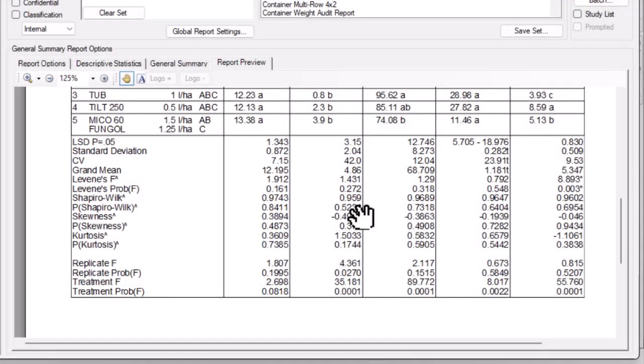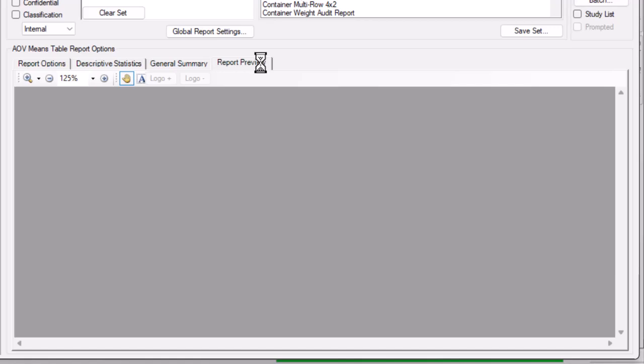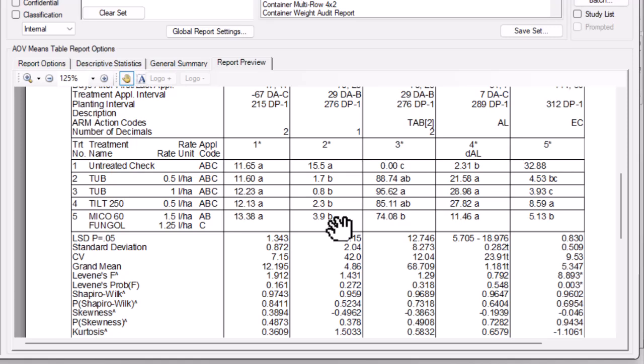If AOV does not find any significance, then should we even bother running a mean comparison test? This is known as a protected mean comparison test, in an effort to avoid false positives. We can change this behavior by turning off the report option only when significant AOV treatment P of F. Now ARM will perform the mean comparison test, regardless of the AOV results. However, this data is set up for one more example, as we still do not see significance.